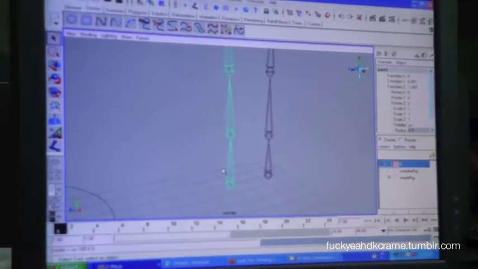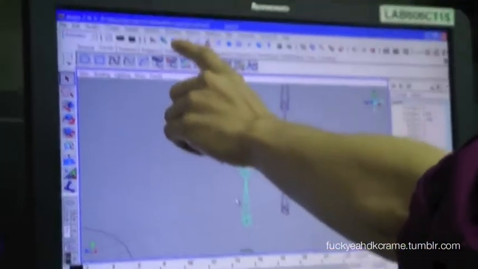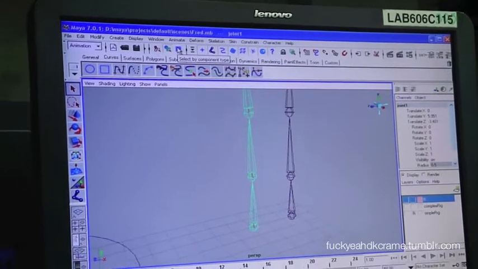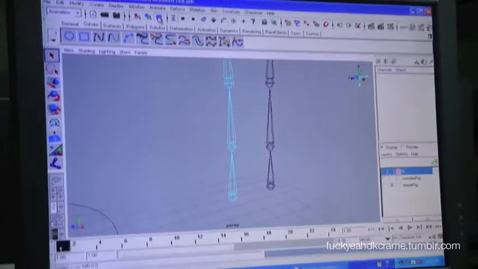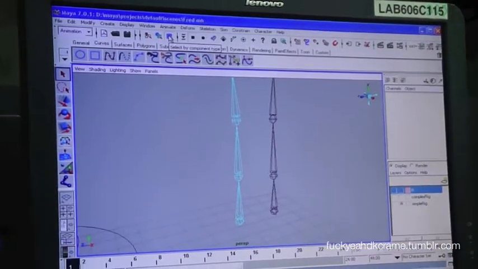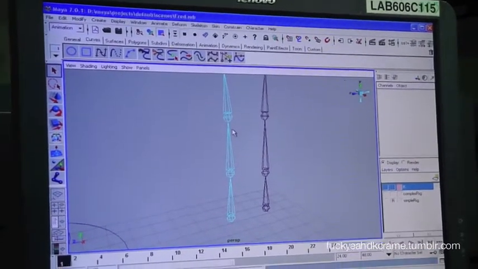We need to be able to change to component selection mode. And to do that, you need to click here. So this icon will get you to select by component type. Alright? And in select by component type, you will be able to select the local rotation axis.